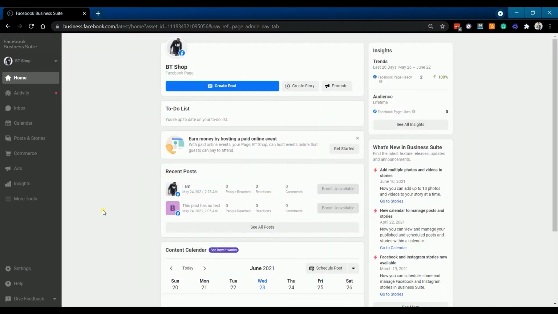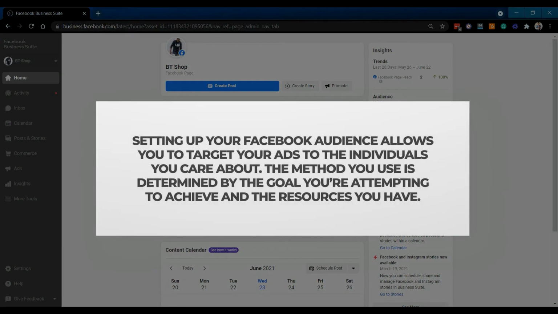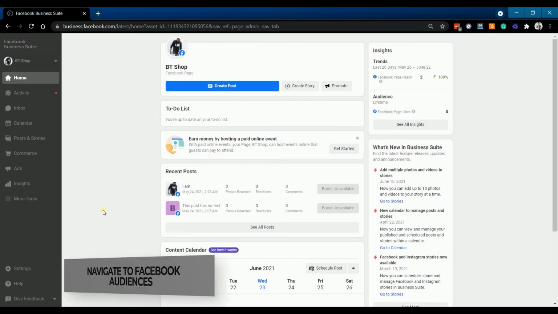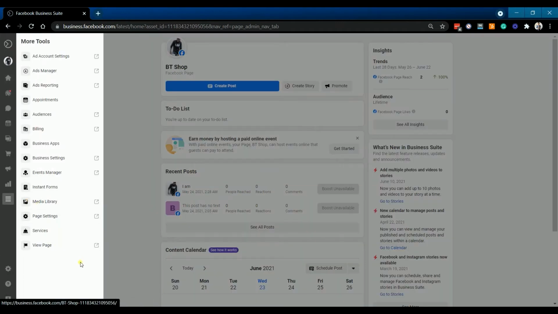What we need to do next is to create a Facebook audience. Setting up your Facebook audience allows you to target your ads to the individuals you care about. The method you use is determined by the goal you're attempting to achieve and the resources you have. On your Business Manager, click the More Tools icon and click Audiences.